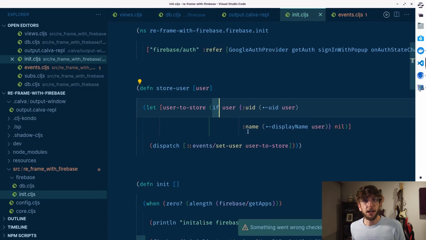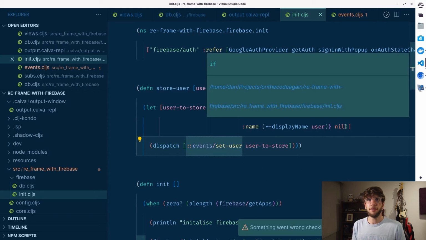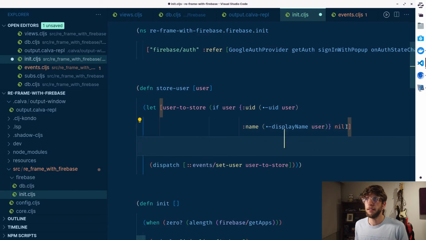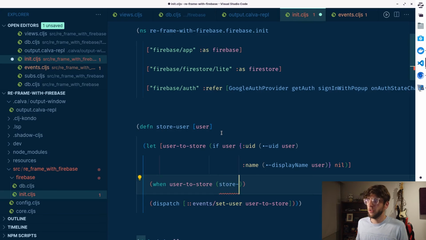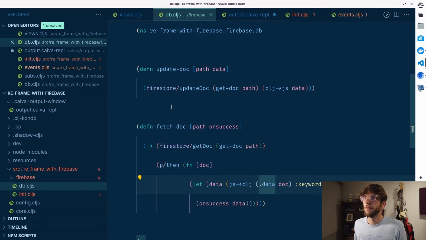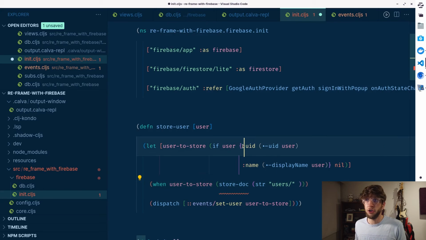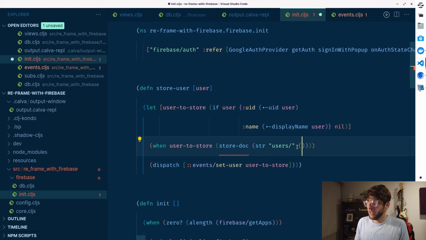So install user. If there is a user here, then I want to create a document that we can start working with that user. What I'm going to do is check when there is a user to store, run store doc, and the path will be the string users/ and then I want to use this UID, so we can get the UID from the user, and we just want to store a blank document.